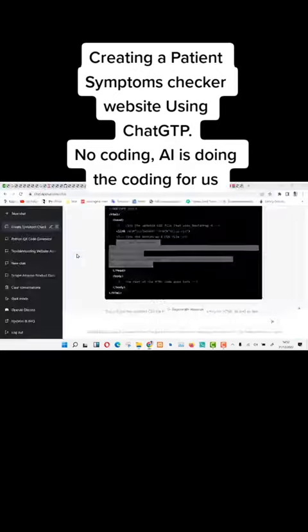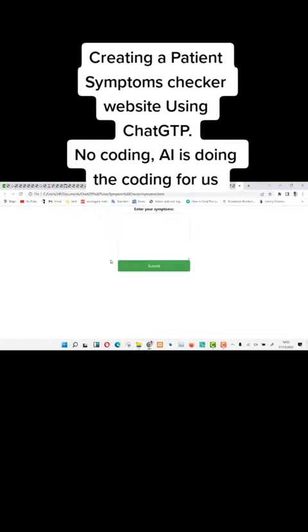Let us try again and see the new look. As you can see, this is our updated website with some nice colors. Let us try some symptoms. You can make this complex by telling ChatGPT to create more pages and make a full hospital website with a symptom checker.